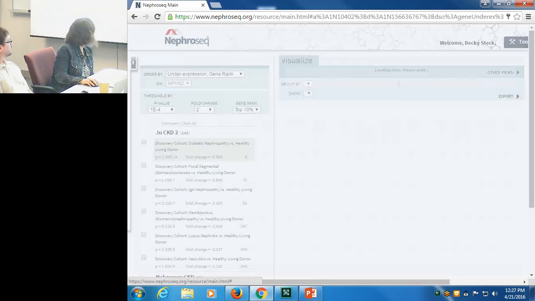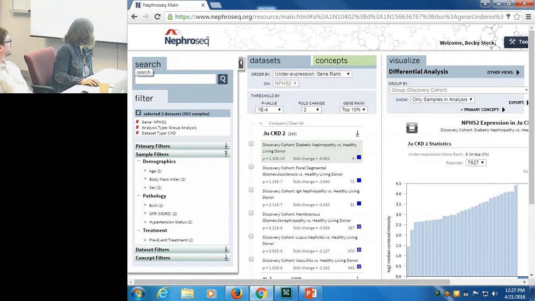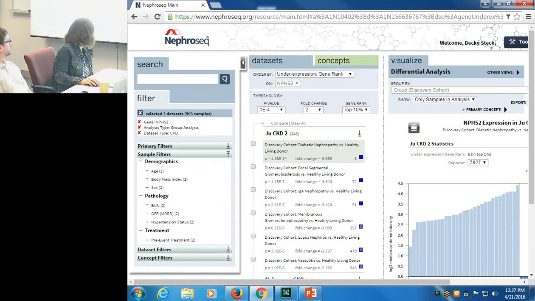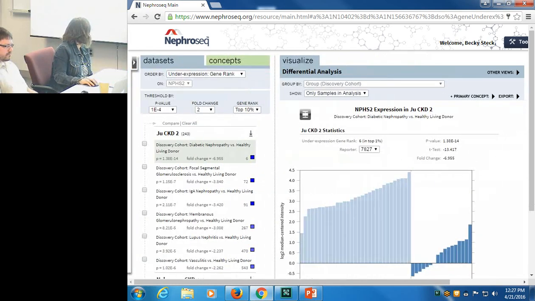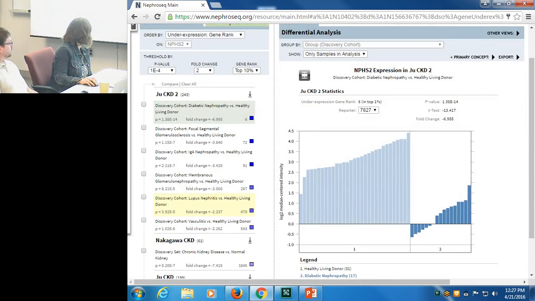There's 7 different analyses here. So now if I pop this back over for a second, just to remind you, we have a search bar, a results bar, and visualization. So what you can see is it just added 2 filters. It added the filter of analysis type of group analysis, because that's the column I was in, and data set type of CKD, chronic kidney disease, because that's the row I was in. So now it's giving me the results where this gene is significant, okay?